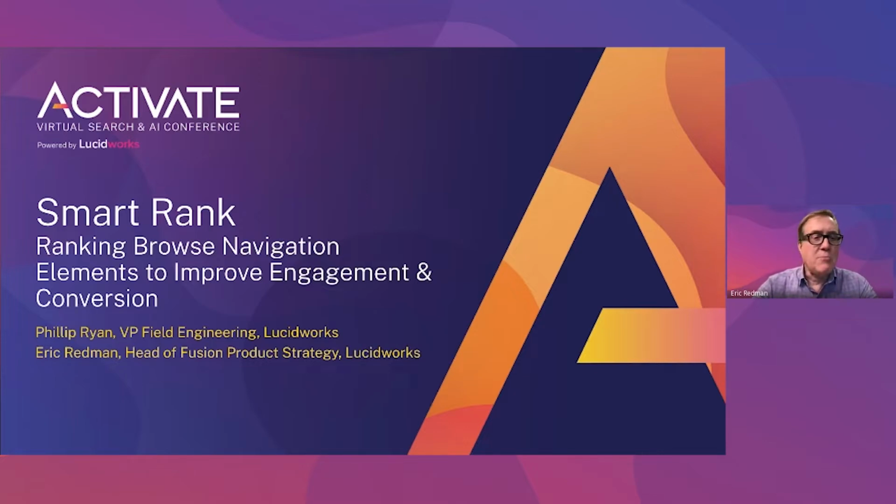I am Eric Redman, Head of Fusion Product Strategy. And I'm Phil Ryan, VP of Field Engineering at Lucidworks. So field engineering is chartered with developing solutions on top of the Fusion platform that help maximize the value that our customers get from Fusion. And SmartRank is one example of that.